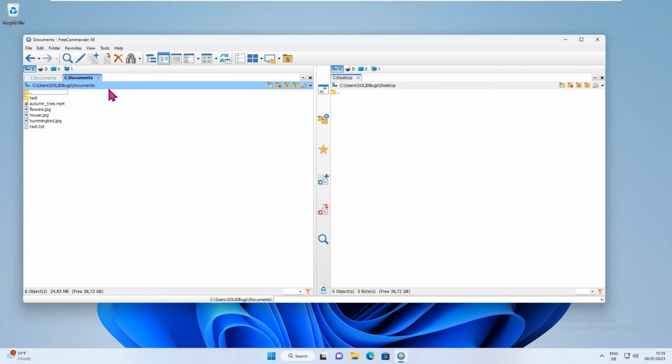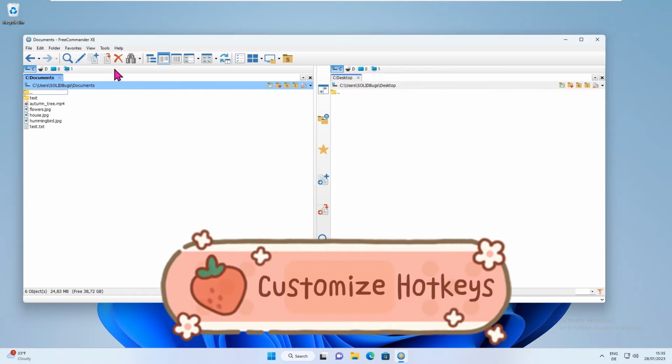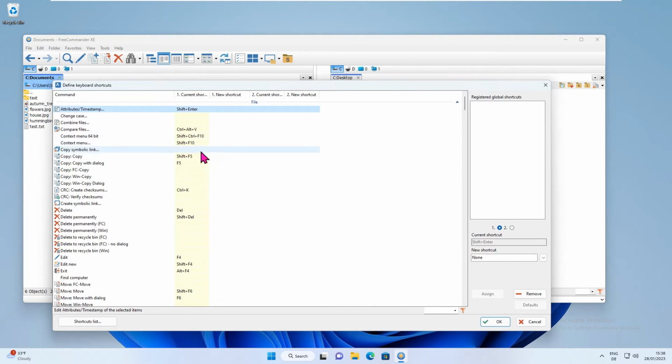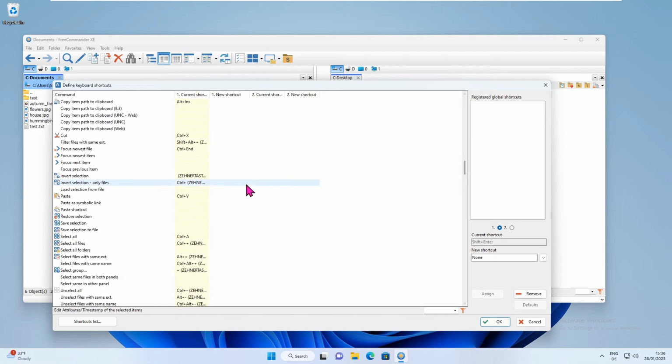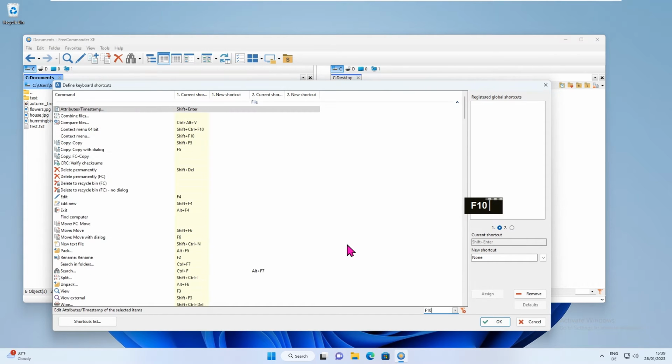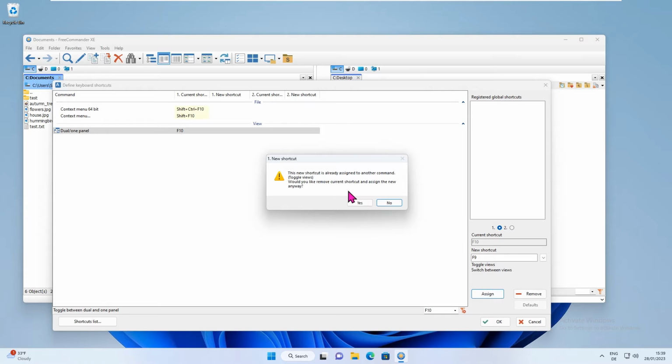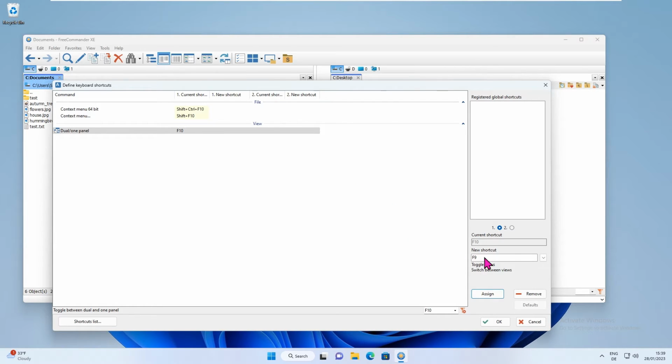If you are not satisfied with a predefined hotkey, you can easily change it. Open the dialog where all hotkeys are defined. In the lower part of the dialog, you can filter for any of them. Add a new hotkey and press the Assign button. You will be notified if the hotkey is already assigned to another command. To reset, press the default button.